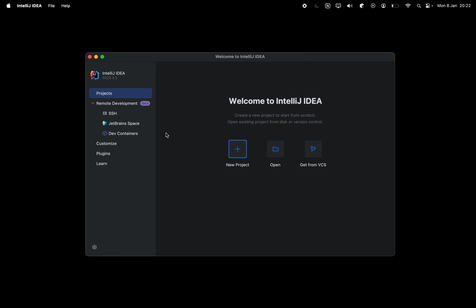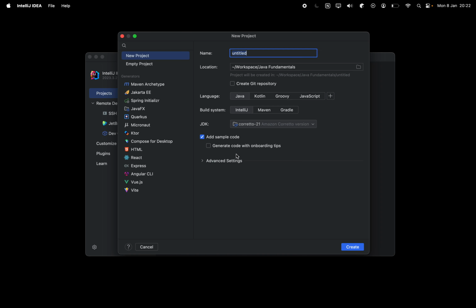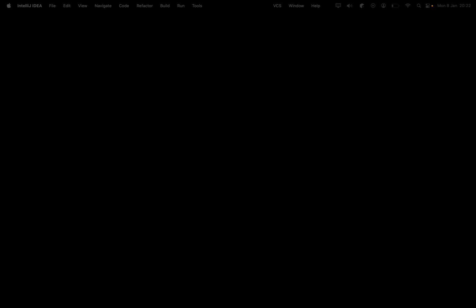Hello everybody, so now we're going to learn about methods in Java. So let's create a new project in IntelliJ, let's call it methods. Let's add some sample code and press create.